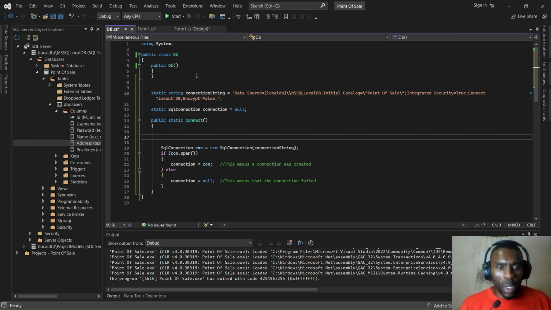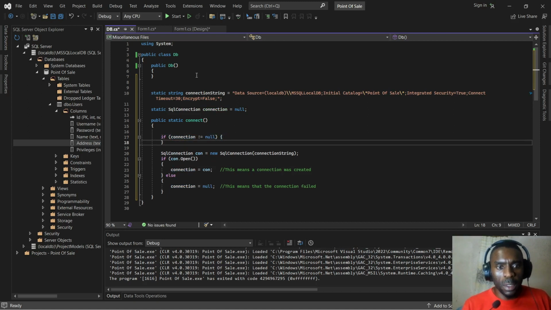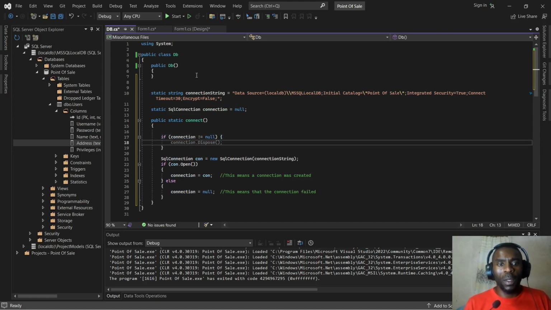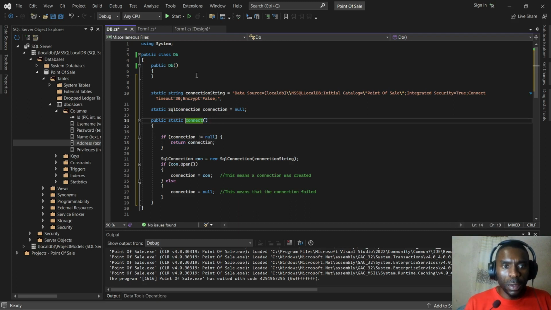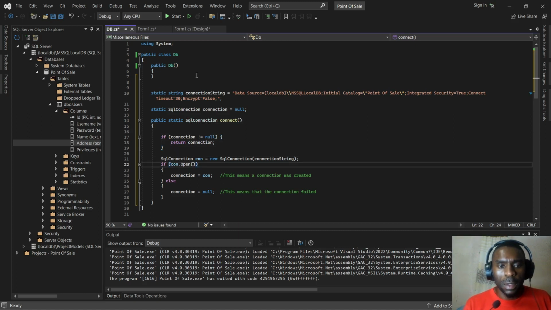Sometimes, let's say we already established a connection. We don't want to keep on creating connections. So we have to check the connection variable if it's empty. If it's empty, that's only when we create another connection. But in this case, this must return SQL connection. Maybe let me just do this too.